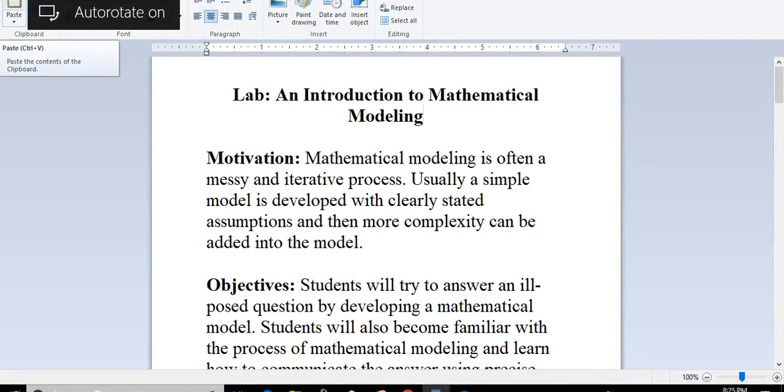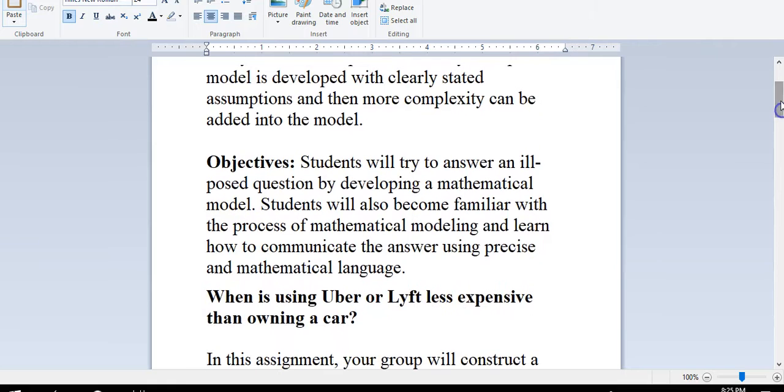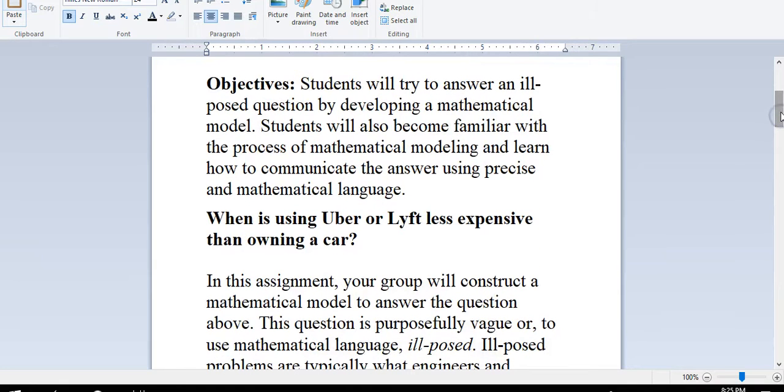All right, so our today's activity or lab is an introduction to mathematical modeling. Like I've been mentioning, it's really important that you're able to model a given situation with an equation or some mathematical model. So, we're going to do a little activity today where you try to answer a question that I have posed to you.